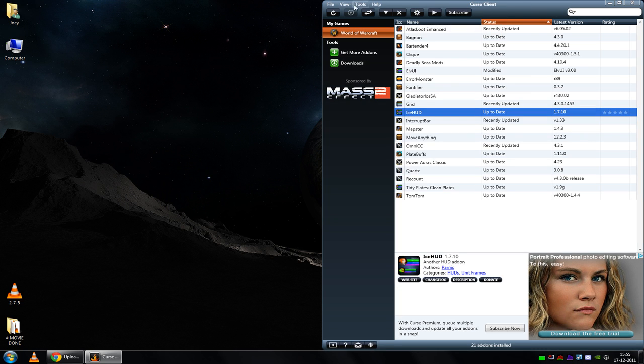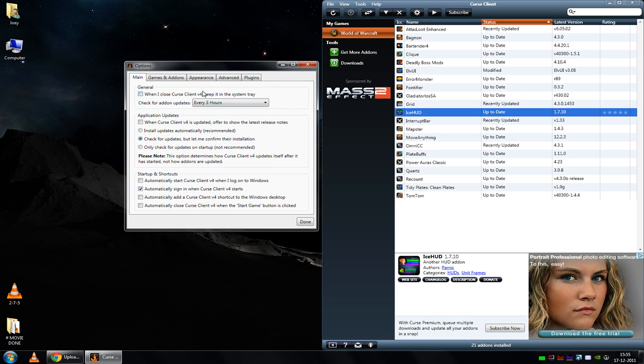I think there was somewhere around the tools. Yeah, the option here. You can keep it in the tray, and you can set how often it should check for updates, things like that.